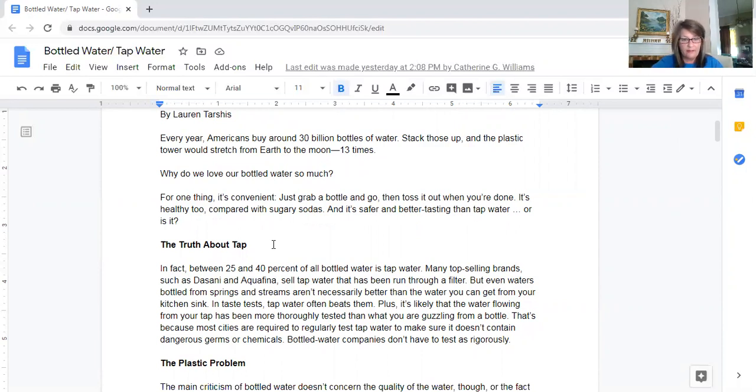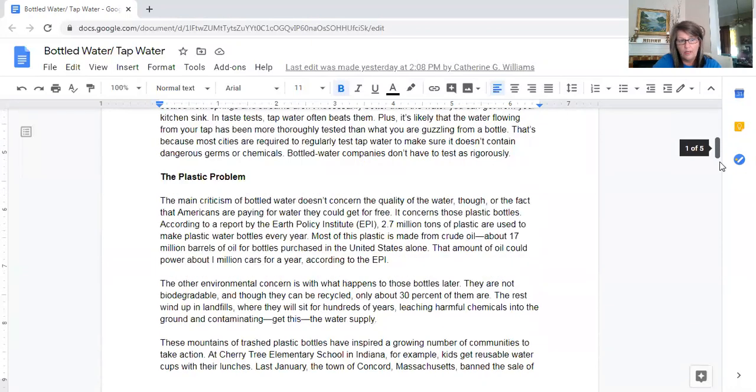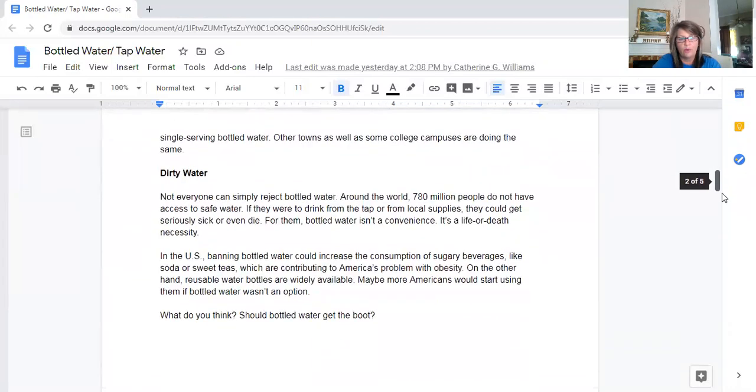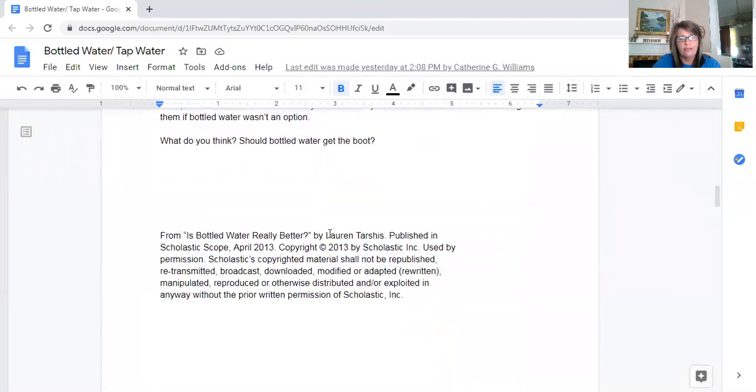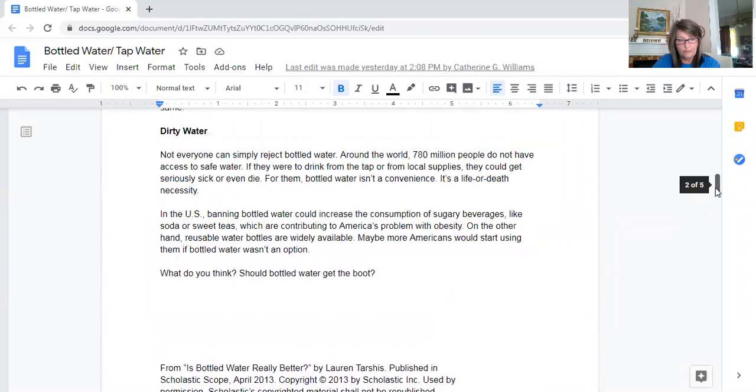That's the water that comes out of the faucet. And so she's going to tell us the truth about that. And then she's going to talk about the plastic problem and then dirty water. Okay, and then here's a little more about her and where the article was originally published.